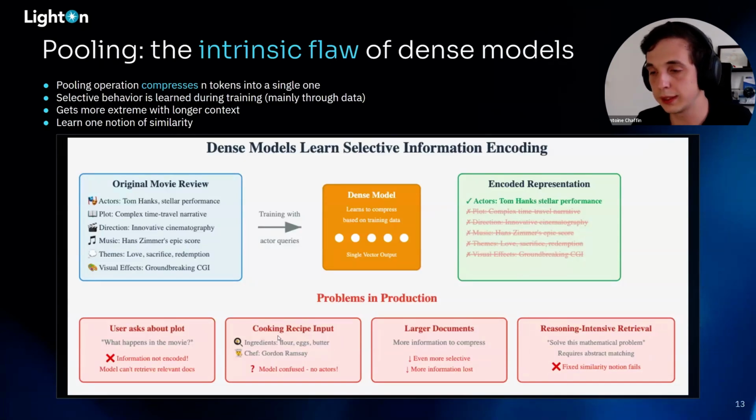And likewise, what should the model encode if it is now used on cooking recipes? There isn't any information about actors in there. And so the model is lost and it doesn't really know what to encode as information. And so because it has to learn to compress the information, the model will actually learn one view of the document. And unfortunately, this view is not holistic at all.